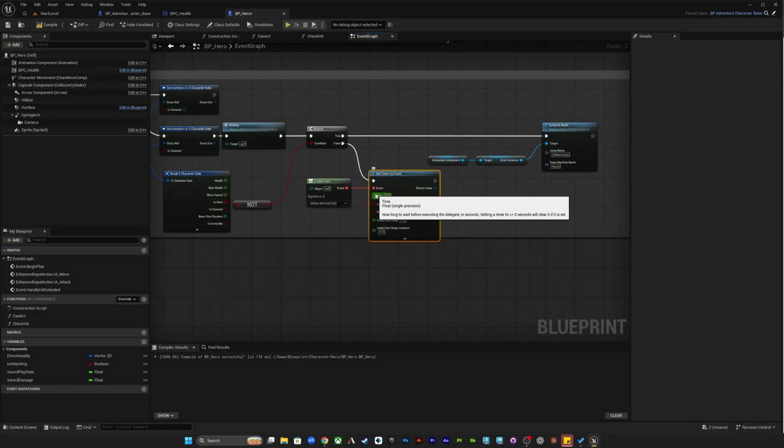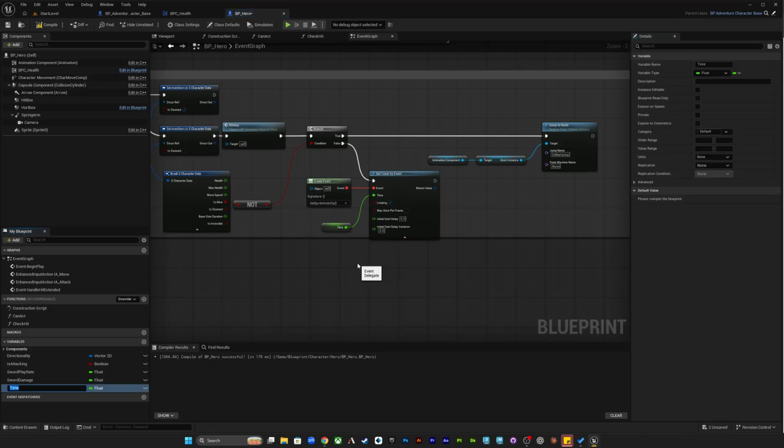So let's just create a variable. Let's promote that to a variable. We'll call this sprite flicker interval. We'll compile and save, and let's set that to like 0.1. Okay, so in case I went too fast, compile, made that variable available for me in the details panel for me to change the value of it.